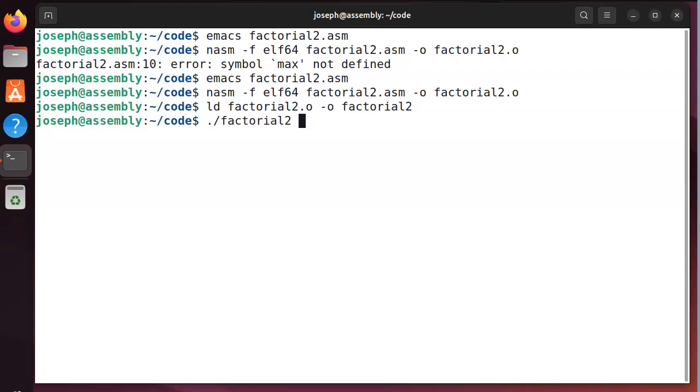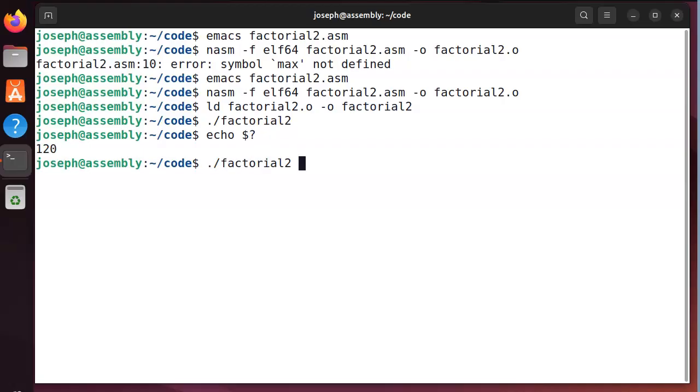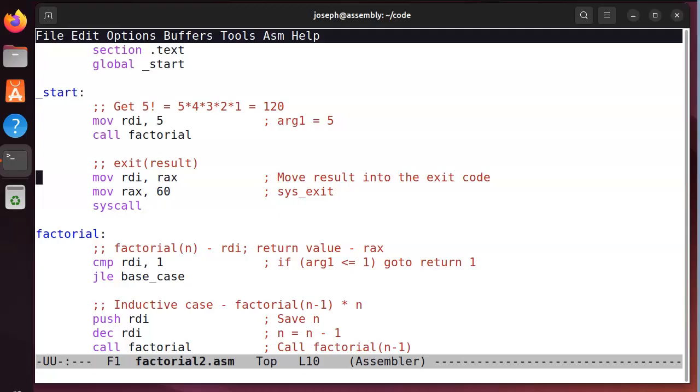We run it, and then we look at the exit code, typing echo $? and that will give us the number 120, which gives you the correct exit code. So there you can see how to do it and the exit code you get.